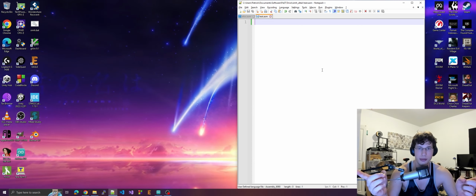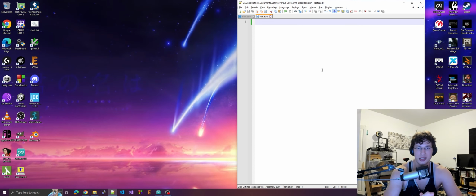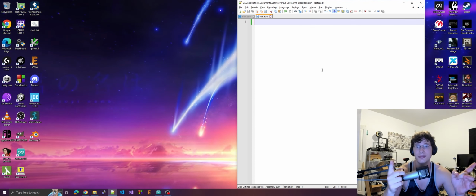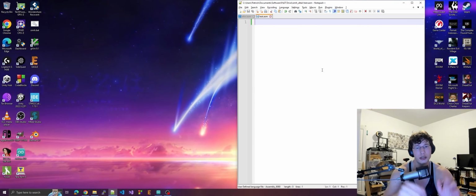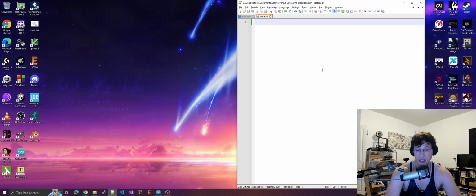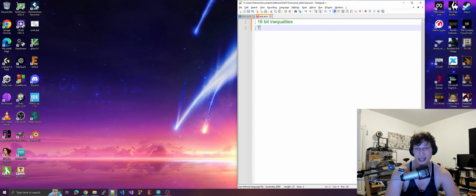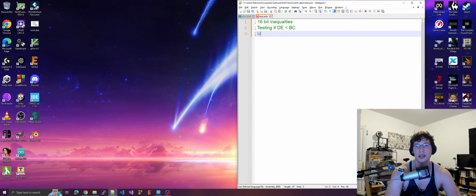It's going to be doing inequalities in 8080 assembly, which I have done before, but this time we will be doing 16-bit inequalities instead of 8-bit. So this is much more useful. Let's do 16-bit inequalities. We're going to be testing if DE is less than BC, and use this in your for loops.